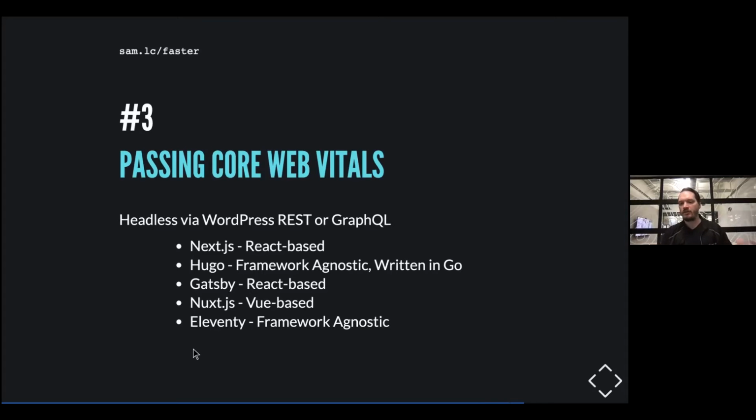This isn't necessarily the ultimate final best way. It's just my personal preference. Some of those headless frameworks are Next.js, Hugo, Gatsby, and Eleventy. And if you want to go back and explore the previous headless talk I did, you can learn more about those.